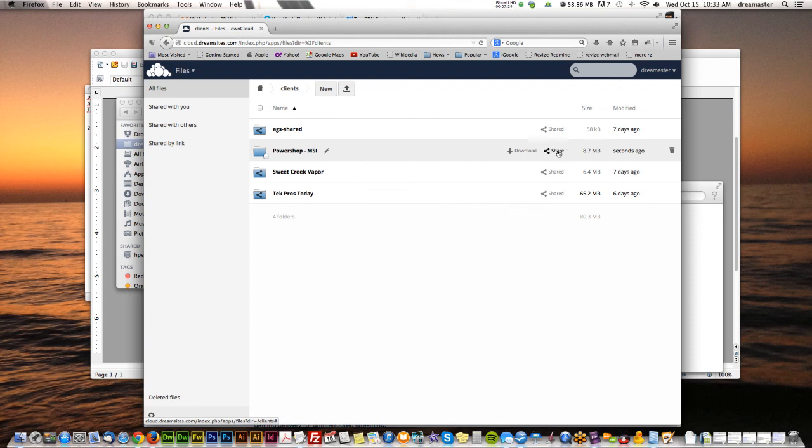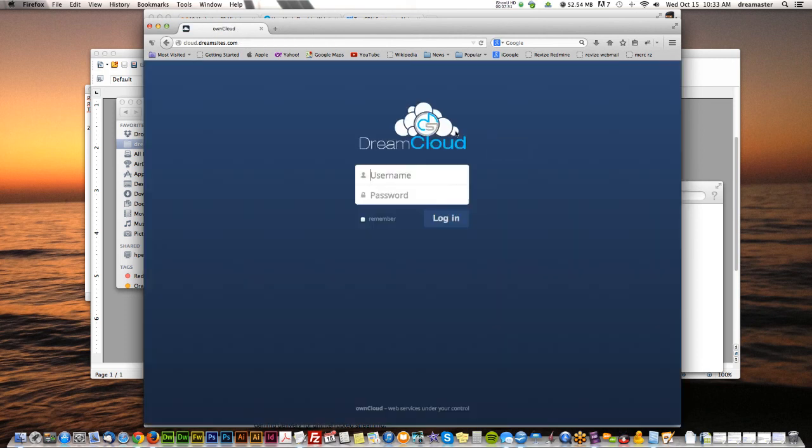So I'm going to share the PowerShop MSI folder here, and I'm going to type in PowerShop, and it comes up. I'll leave those on with can share, can edit, so that the customer can log in. Now that I've shared that, I'm going to log out, and I'll log in this time as PowerShop.